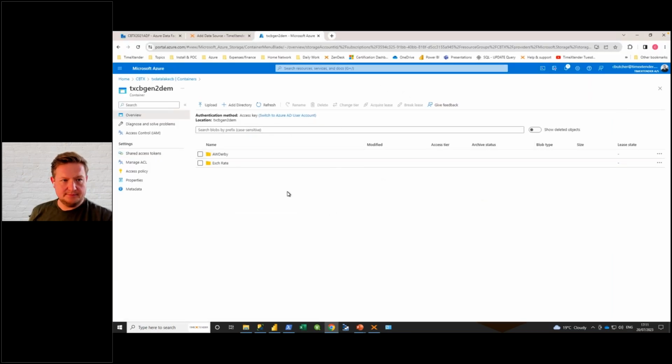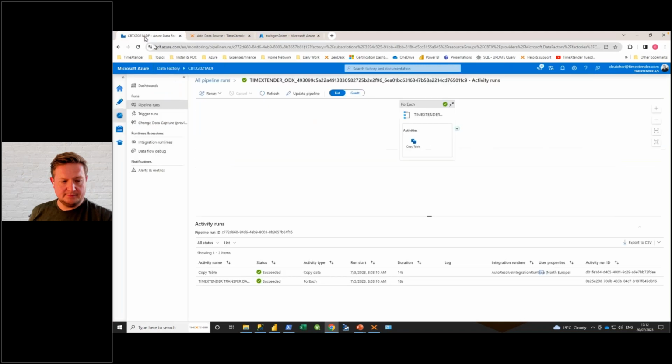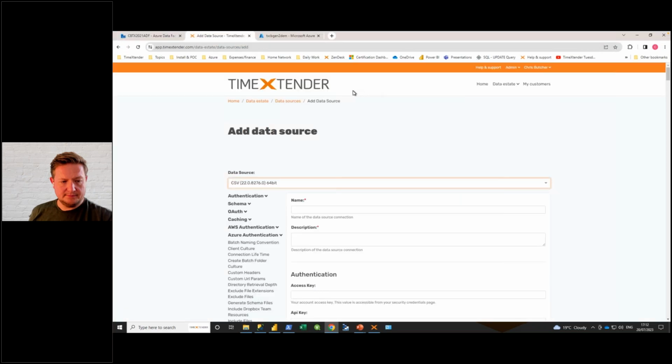I'm going to jump into, so this is my Azure. This is my container where we're going to put the information in my data lake. What I also have in here is my data factory, so I can create pipelines. Timextender can create the pipelines that I'm going to use to get the information up into my data lake. And also what we've got here is the portal side of Timextender.